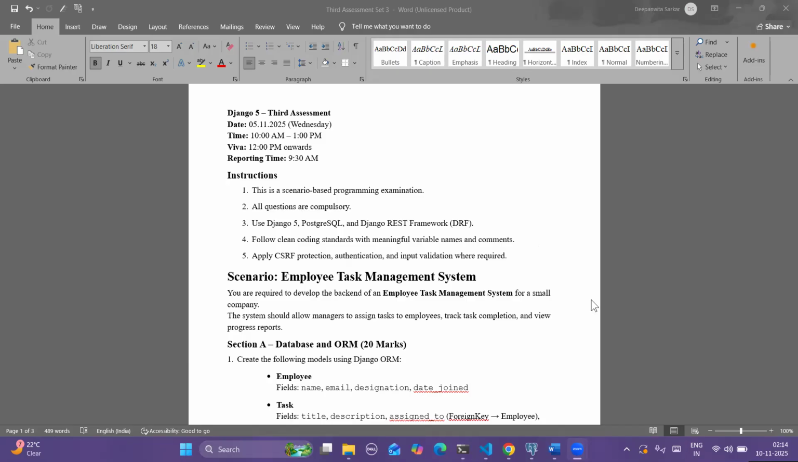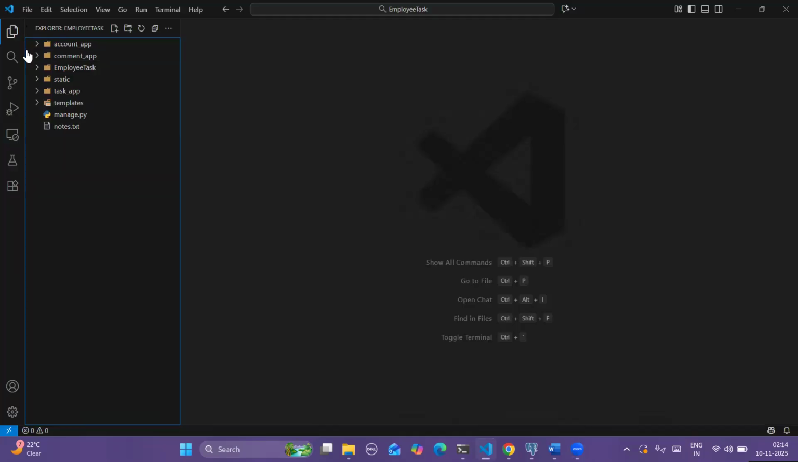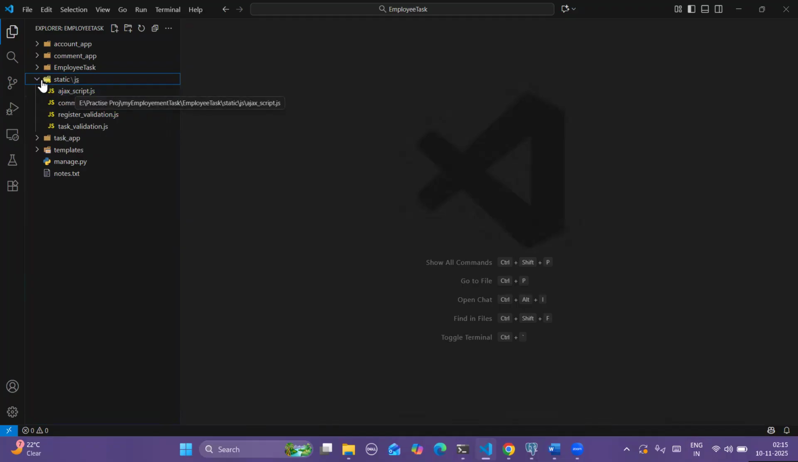So coming back to the project directory, this is the project. The project name is employee task, and this is how it looks. These are the app names: comment, account, and the task app. And this is the static folder where all the JavaScript files are, where Ajax has been implemented. And this is the template folder where all the HTML files are.